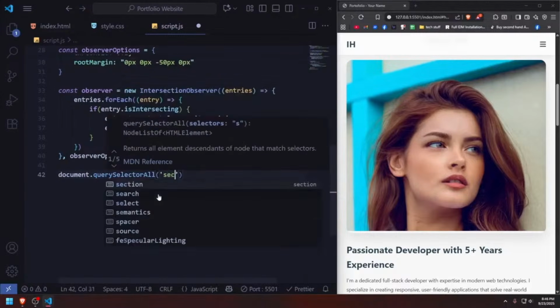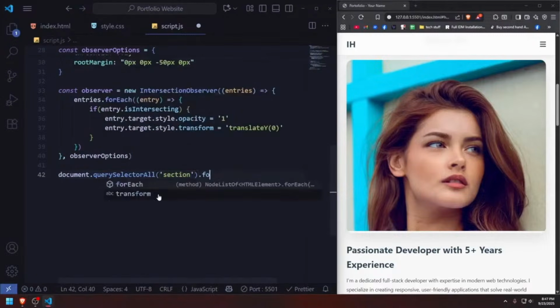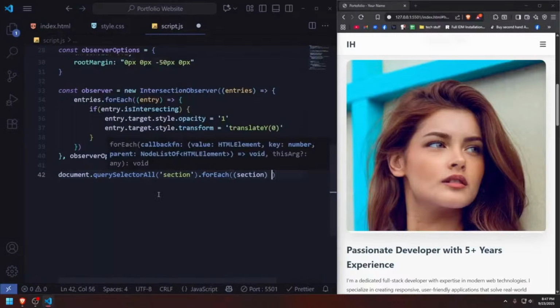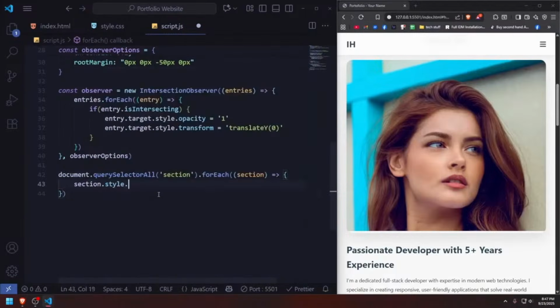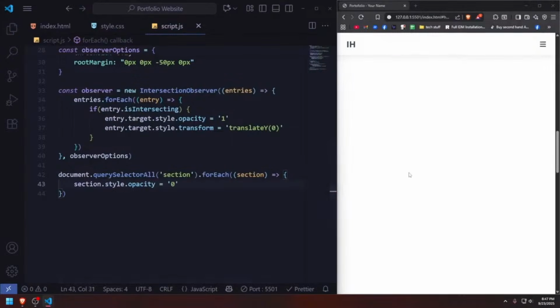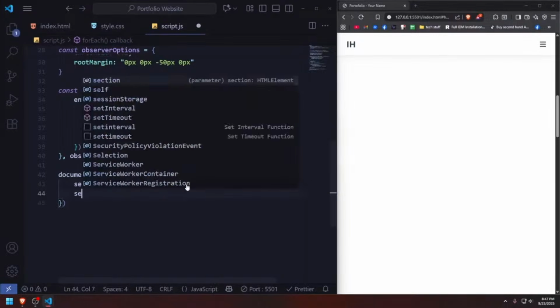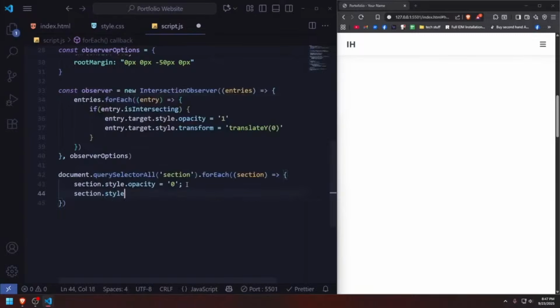So I'm just gonna do document.querySelectorAll, select all of these sections, and loop through them. So that's our first section. I'm just gonna do section.style.opacity and set that to 0. That'll basically make sure everything disappears, right? All of these sections. And here I'm just gonna do section.style.transform, translateY at 30 pixels, just like that.